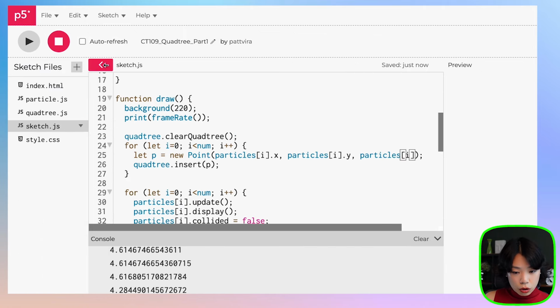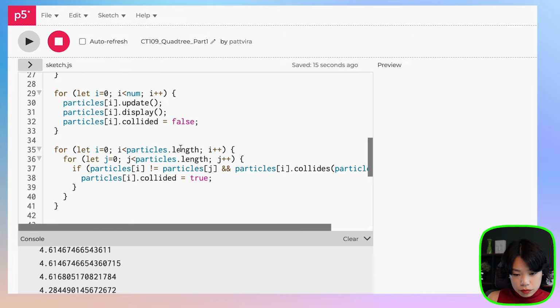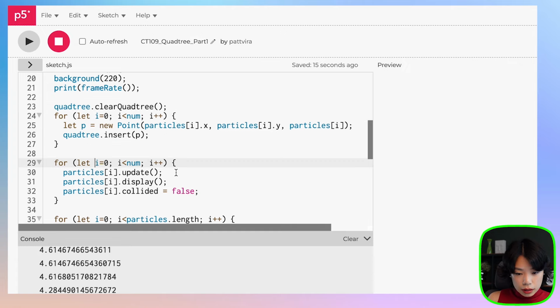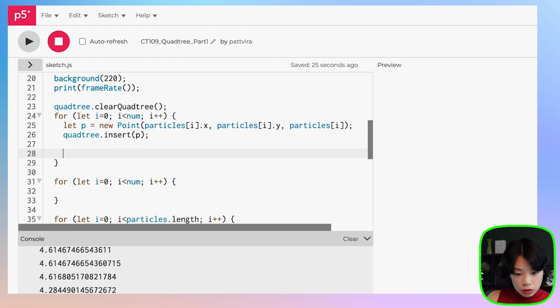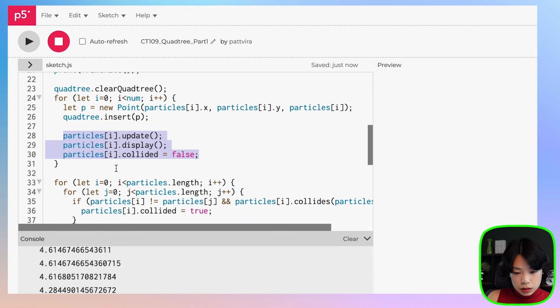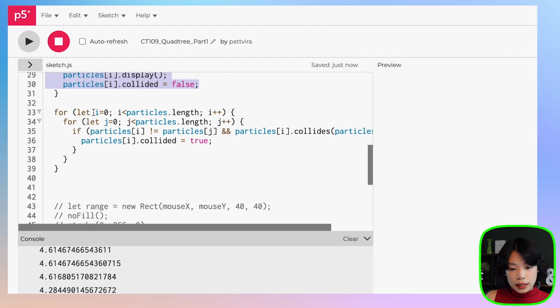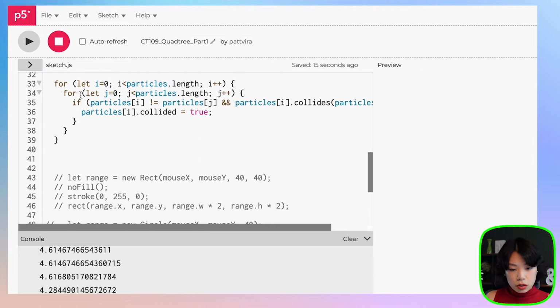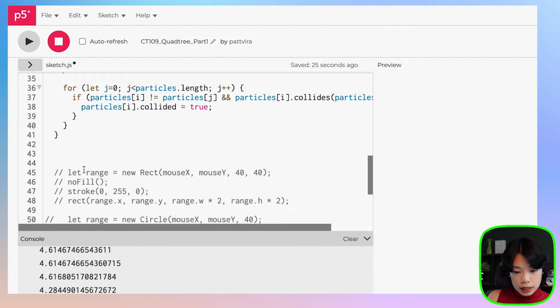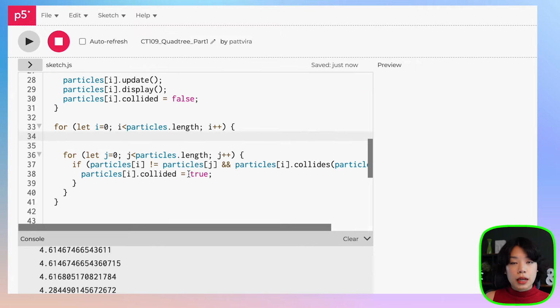All right, so now if we go back to sketch here, what do we need now? We basically have this double loop here, right? So we can actually combine it. Delete this. So now we created a point p, put it inside the Quadtree, and then we display the particles. And now, instead of calling the collision detection of all of the particles on the particles, we're going to set a range. So now, inside the first for loop, we're going to basically create a range, but instead of creating it based on the mouse, the range is going to be the size of the particle itself.